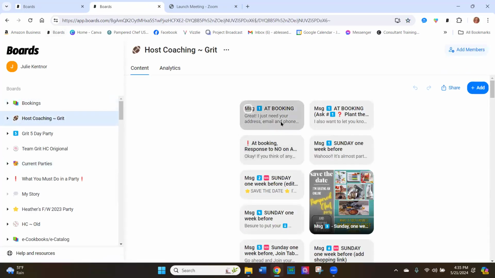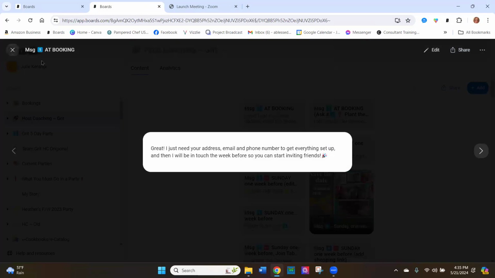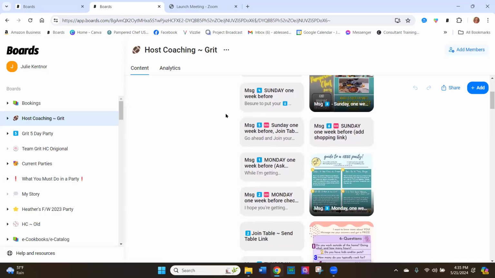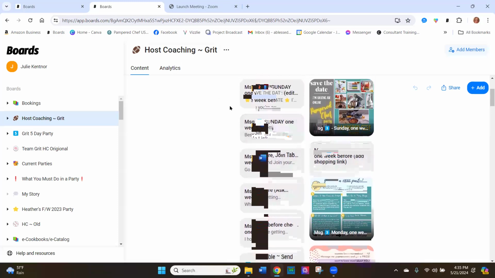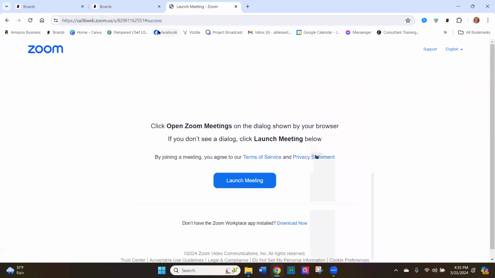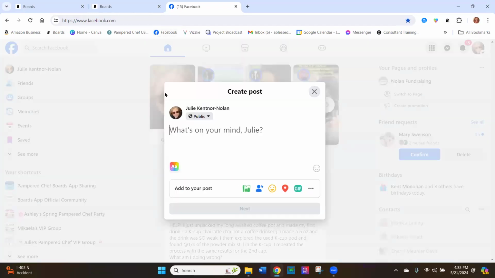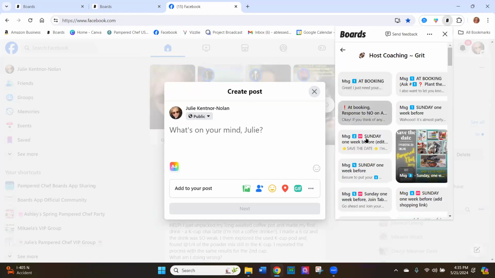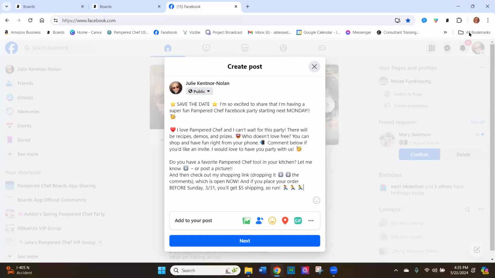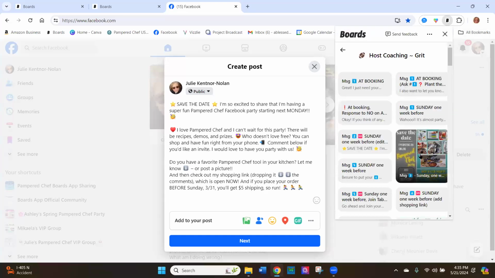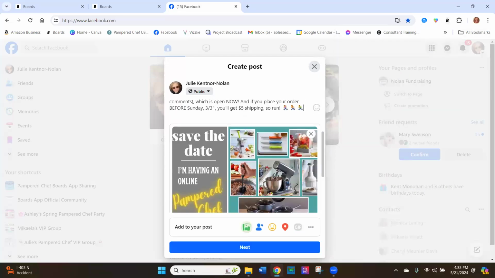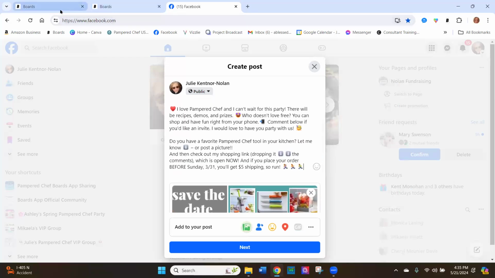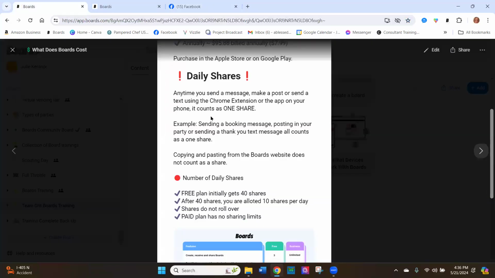When we do our booking, our host coaching, I think for Sunday there's 5 or 6 of them, because we break them down to make it easier for them. When you're making a post for whatever it is you're using, and you go in and do that, that is 1, and then adding your image is 2. So the free version is limited.